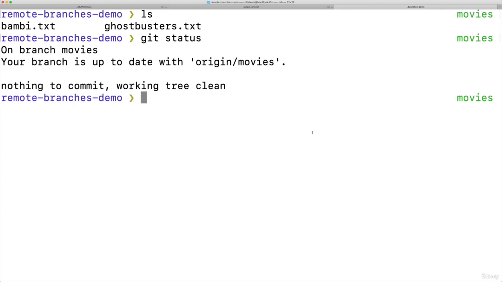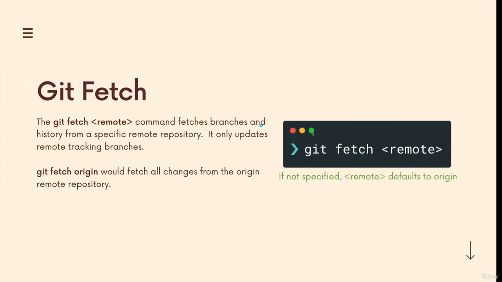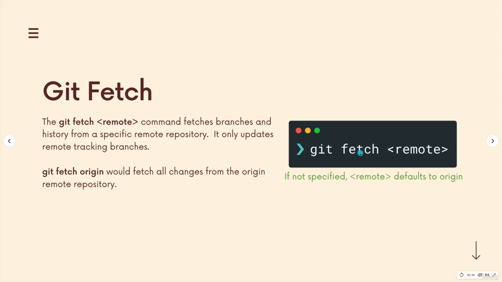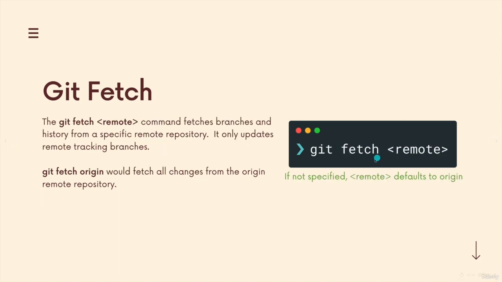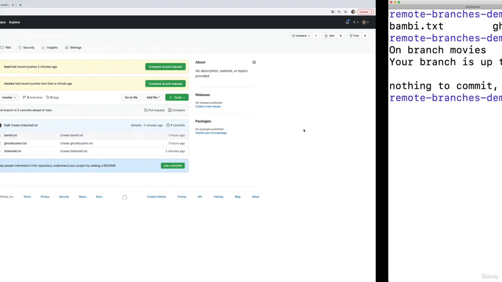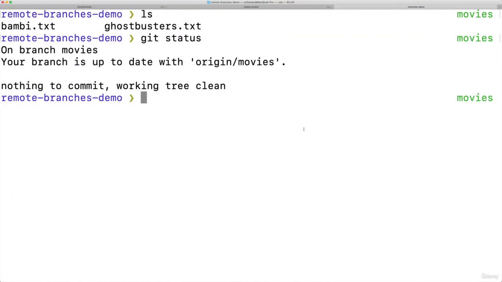So that's what I want to do right now. I want to get the changes. Let's say my friend, Bob Head, told me, Colt, I just added to the movies branch. Go fetch the changes. You need them. So git fetch, and then I can specify origin to get all changes, or I can specify one branch, like movies. Normally, I just do git fetch origin, or just even git fetch, because it will default to origin. But if you only want to fetch one branch, then you can specify.